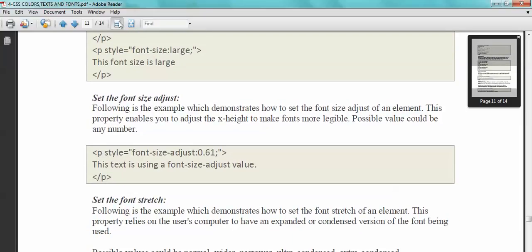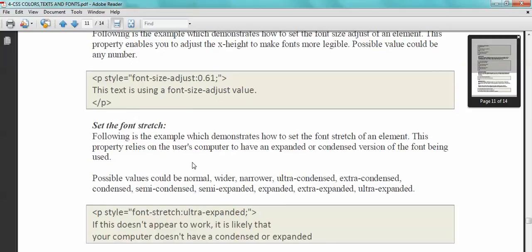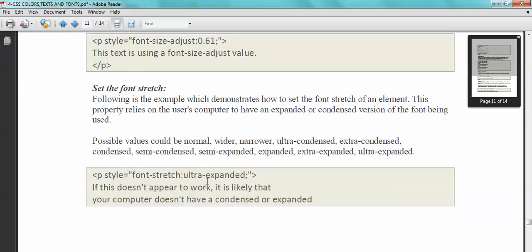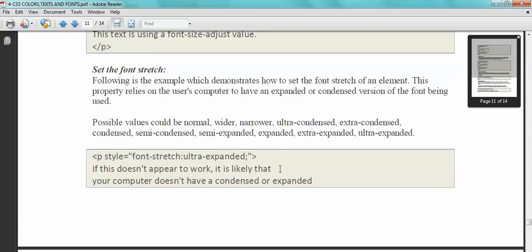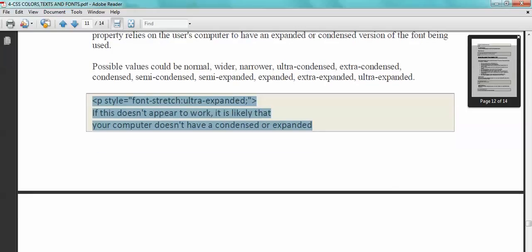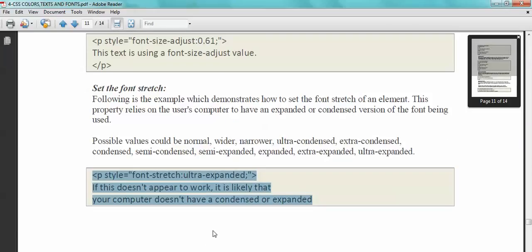Then another thing that we have under font size is font-size-adjust. This property enables you to adjust the x-height to make the font more legible. The possible value could be any number. Another thing that we have is the font stretch. This property relies on the user's computer to have an expanded or condensed version of the font being used. Possible values could be normal, wider, narrower, ultra-condensed, extra-condensed, condensed, semi-condensed, semi-expanded, expanded, extra-expanded, and ultra-expanded. For this example, you can just try it at home so that you'll understand what we are talking about on the font stretch.